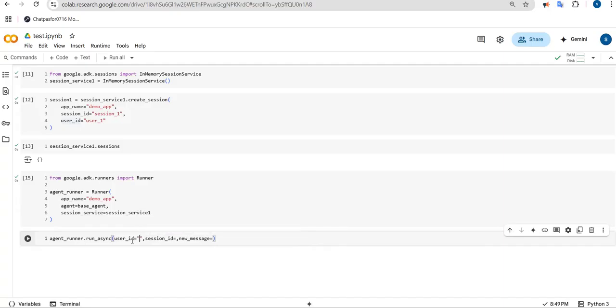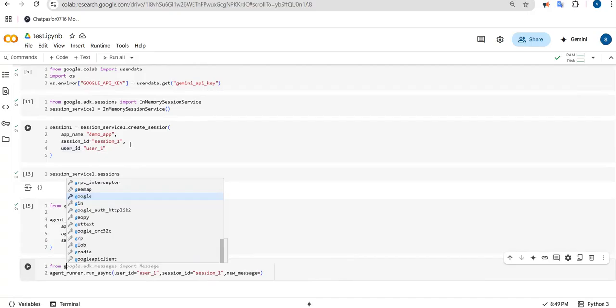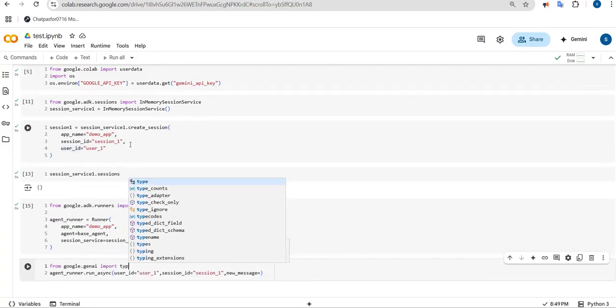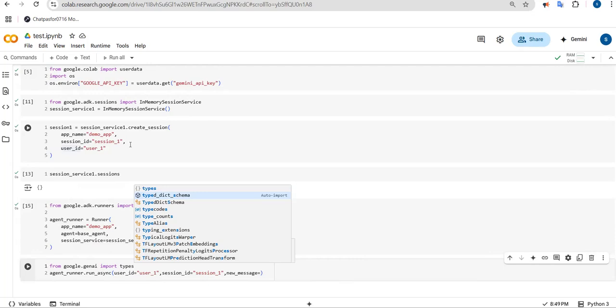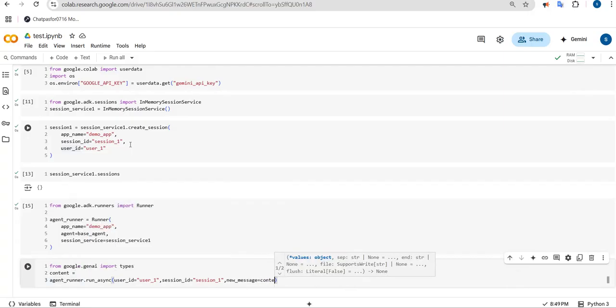So the user ID is user underscore one, and the session ID is session underscore one. The message you need to provide using types, which you can get by using Google dot GenAI. You need to import this types, and using that types you need to define what content you want to send, which you can send as a new message.